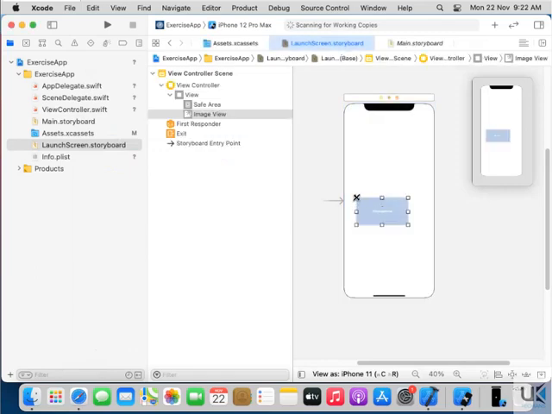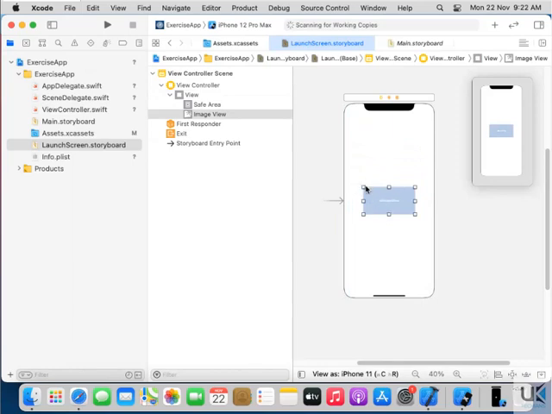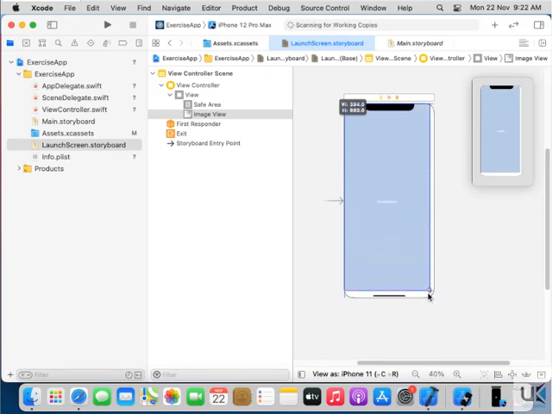So the image can be placed anywhere in the middle or elsewhere. But what I want to do is see the background, display the background on the full screen. So drag it like this and like this.